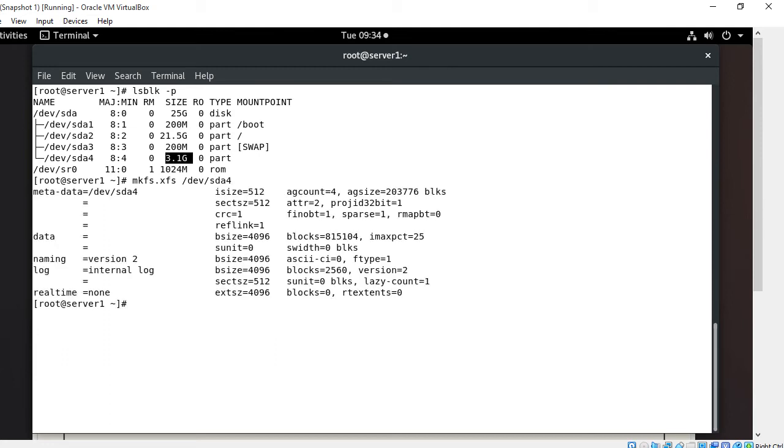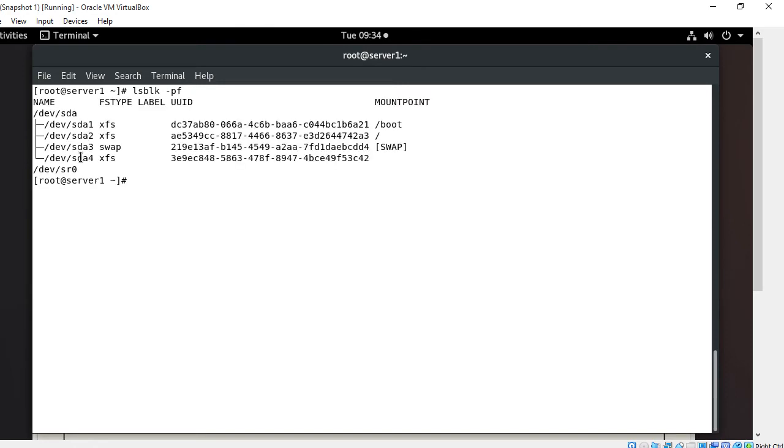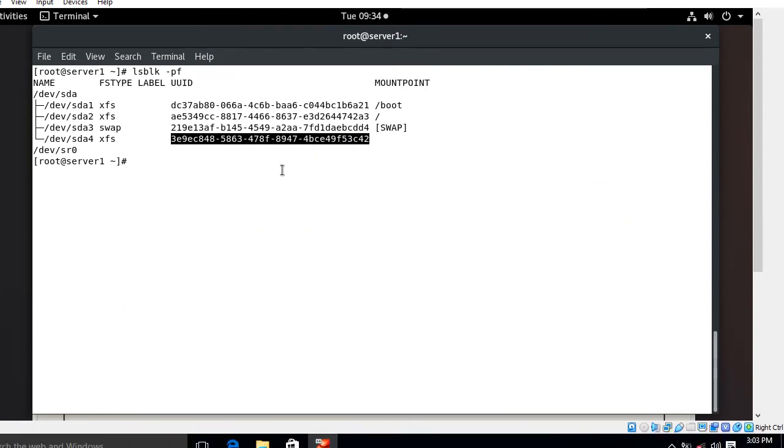Okay, so let's verify the formatted partition entry. Again, I go with lsblk -p and -f for the file system. So here it is. Here I have a partition named /dev/sda4, the file system type is XFS, and I got the UUID. So this is important for me, so I just copy and paste it. It is used for further purposes when I am trying to mount this partition.